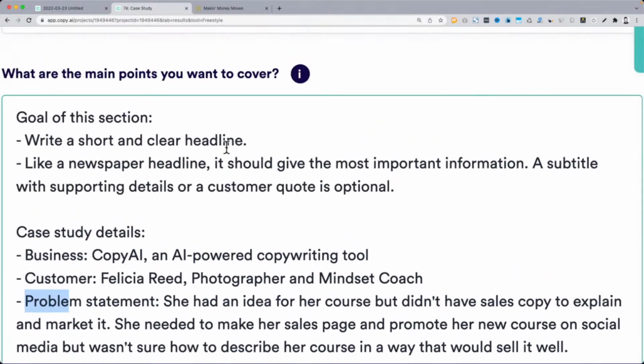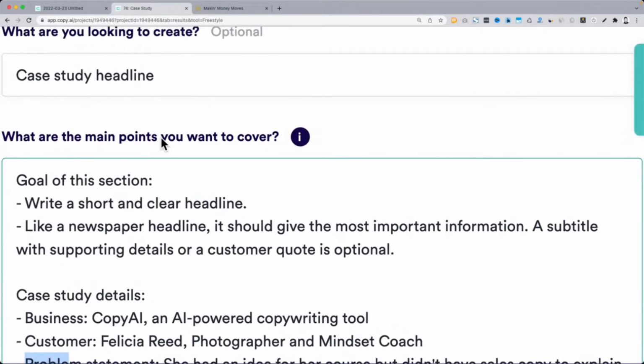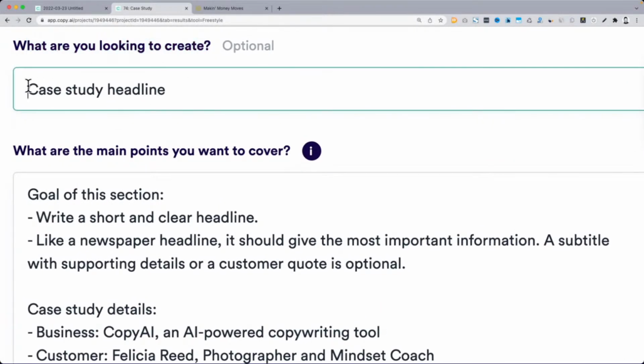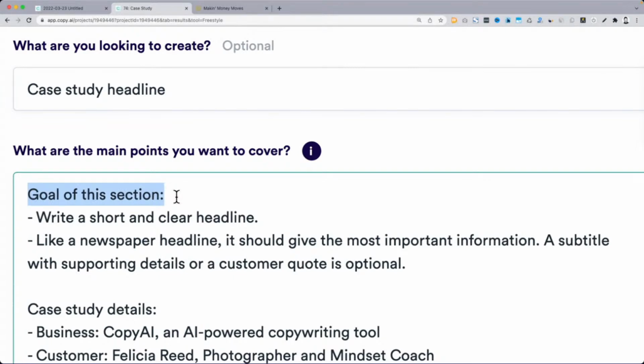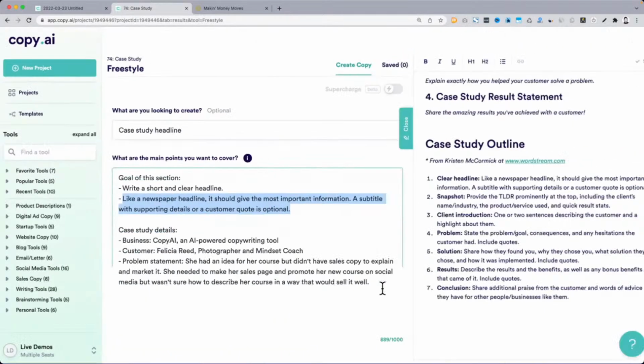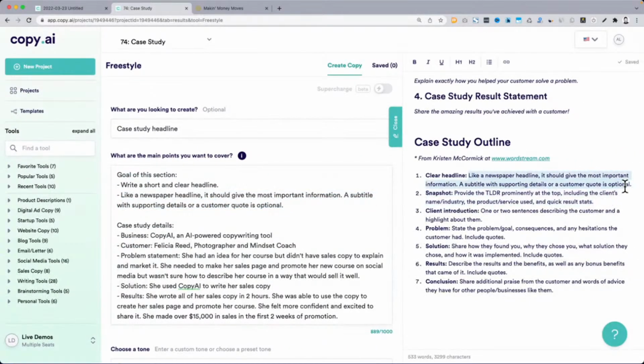And above it, I wanted to give a little bit more clarity of the structure of what I'm trying to write. So up here, what are you looking to create? I put case study headline, because that's the first section of that outline. And then the goal, I actually took her notes from that article and put goal this section, write a short and clear headline. And then I just added in some of the details that she wrote, right? So you can create your own template based on your own research or studying someone else's results, and then just put that in.